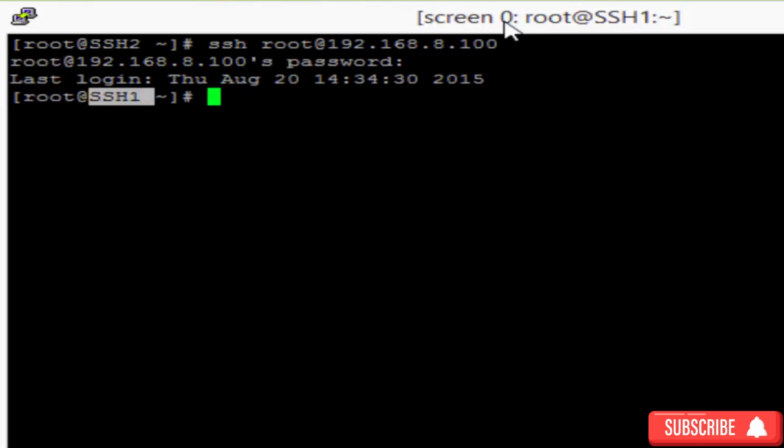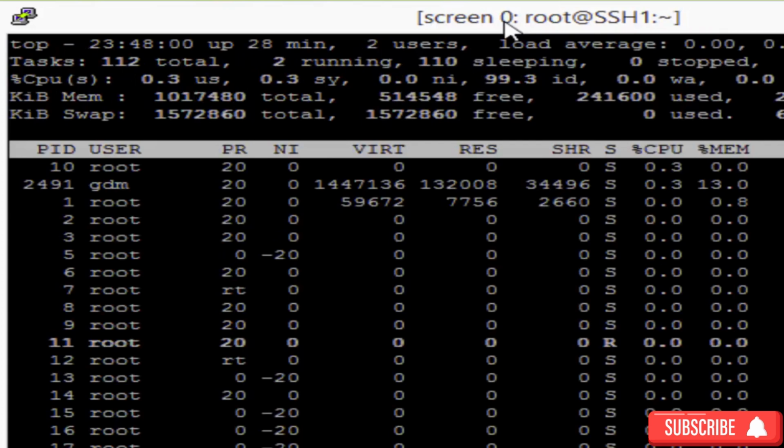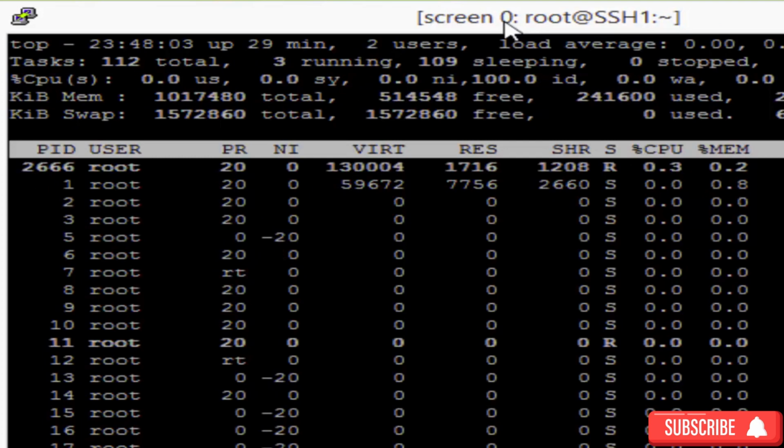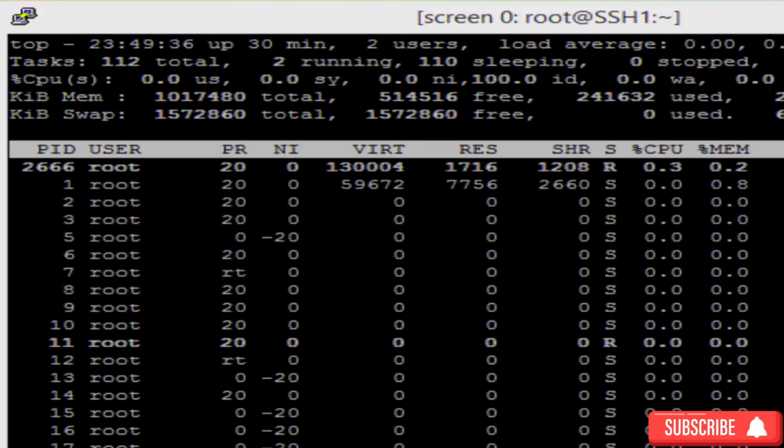Okay, let's run the top command on SSH1 machine. So type top and press enter. Okay, as you see now, the top command shows us the running processes on SSH1 machine. Now I want to open a new screen, or let us say that I want to create a new screen from this session to do another task. So to create a new screen, press Ctrl A and C.